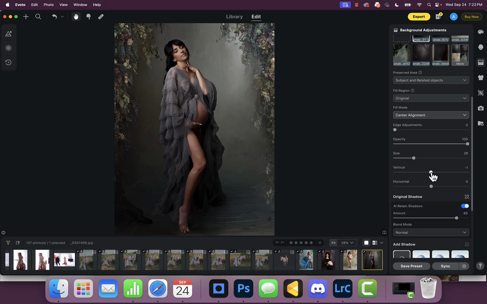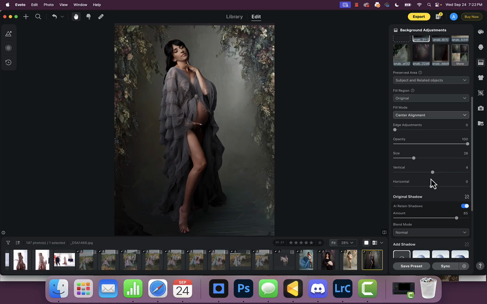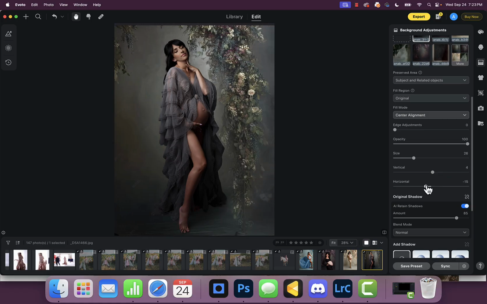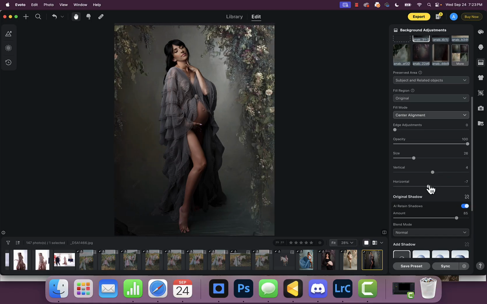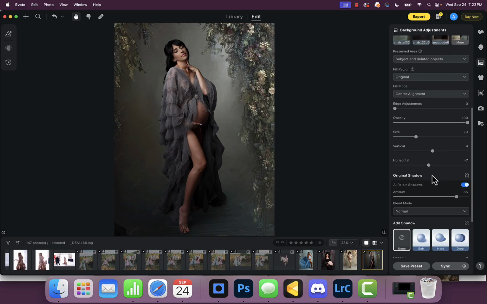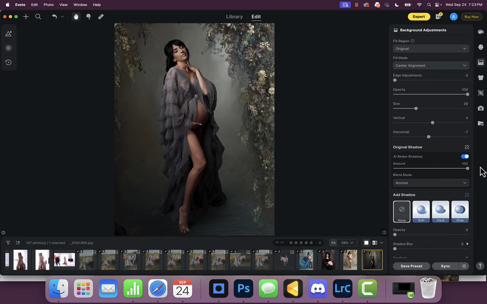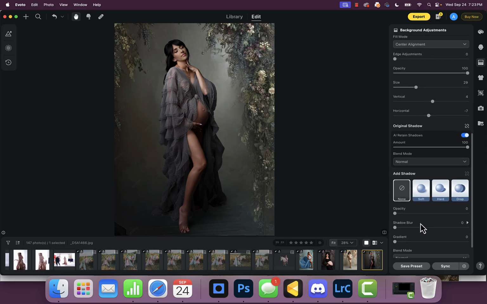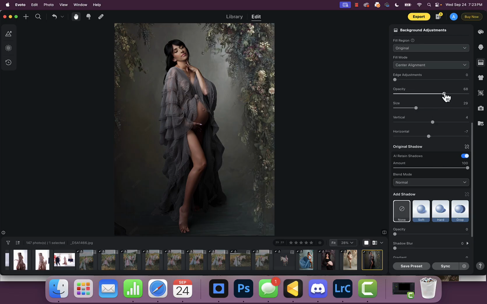You could move it up or down. You could move it left or right. Make sure that you're using it with the right lighting direction. You could always flip the image before you brought it in here. But it's very simple. Literally, this is why I love Evoto so much, is because that took less than 30 seconds, right? You can look at all of the different blending modes, the shadows, all of that, the opacity. You could make it less, you could make it more.